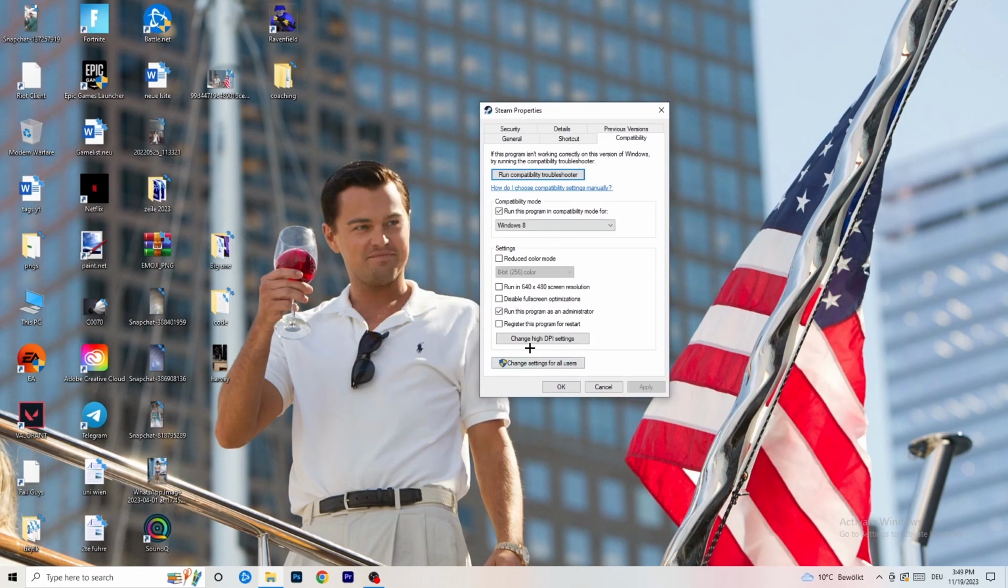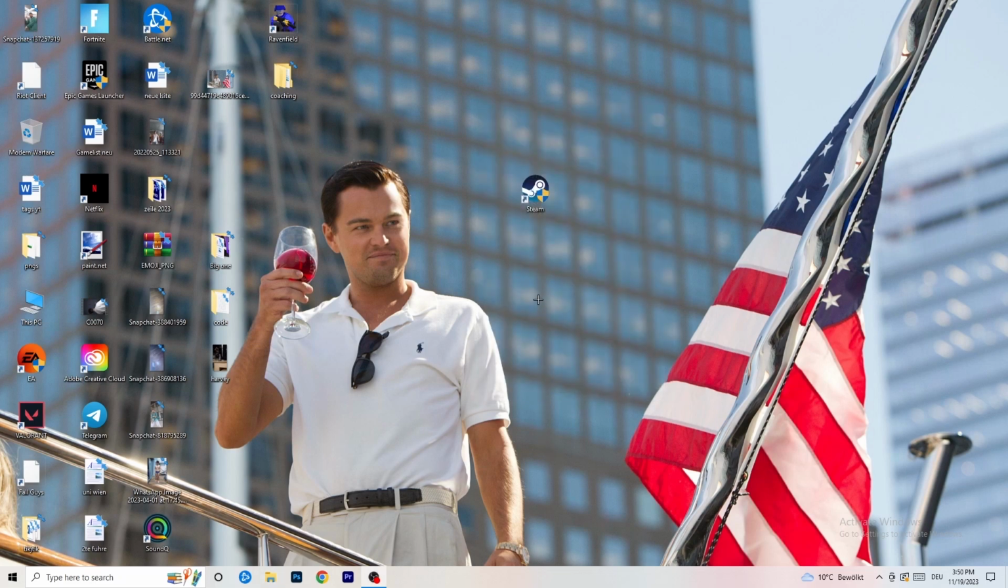As you can see, I have a lot of settings and I want you to copy my settings. So you're going to enable run this program in compatibility mode for, select Windows 8, disable reduced color mode, disable run in 640 by 480, disable full screen optimizations, enable run this program as an administrator, and disable register this program for restart. Afterwards, click apply and OK. I already did that.